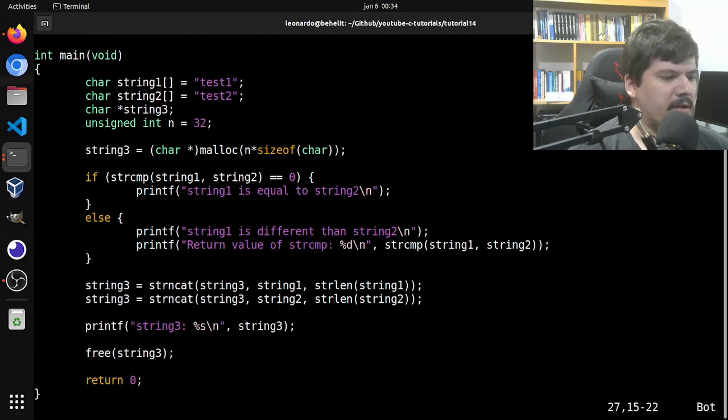And as you have seen in the beginning of the video, there are many more functions which allow us to manipulate strings, and we'll cover that in a future video, right?